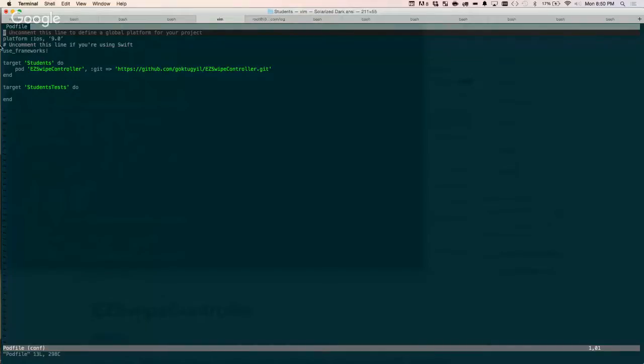Yeah, so in this one, the directions told you to just do pod without the explicit pointer to it. I like to just point to the Git repository because that's usually more up to date than CocoaPods. CocoaPods usually feeds from there. Yeah, exactly.